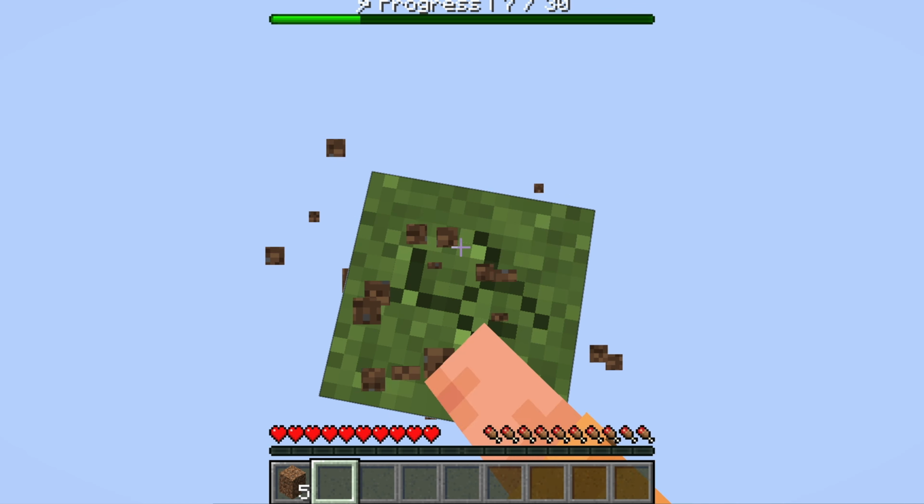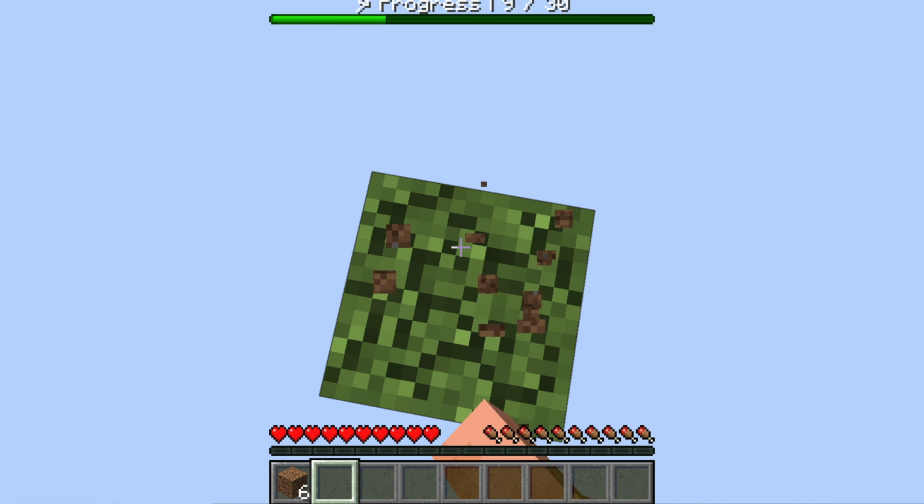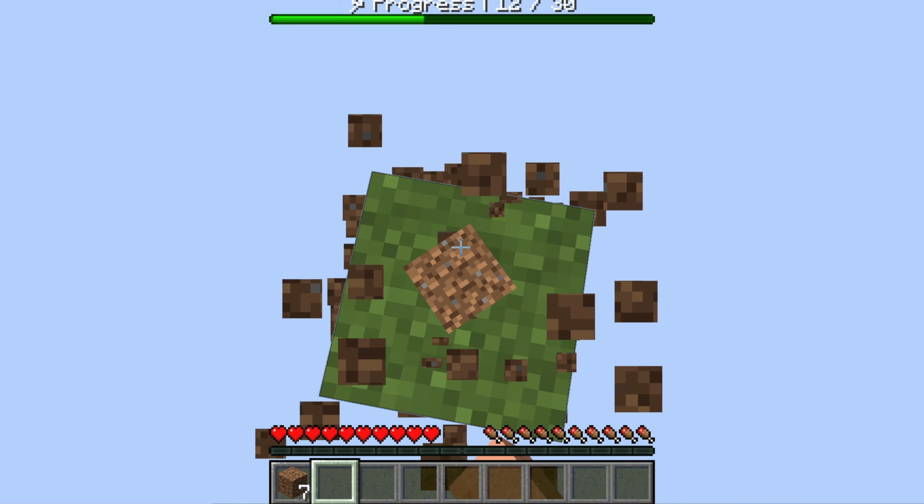In today's quick video, I'll show you how to add Optifine 1.21.7 to Minecraft on your PC.